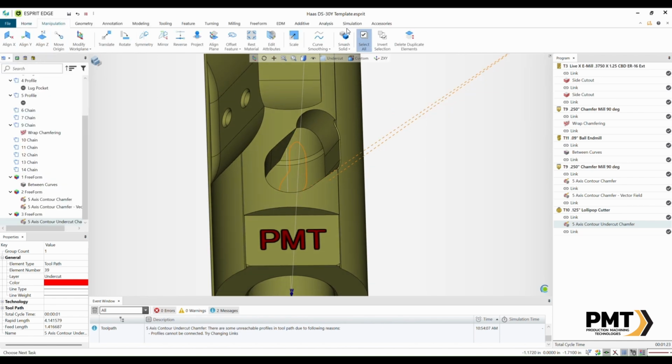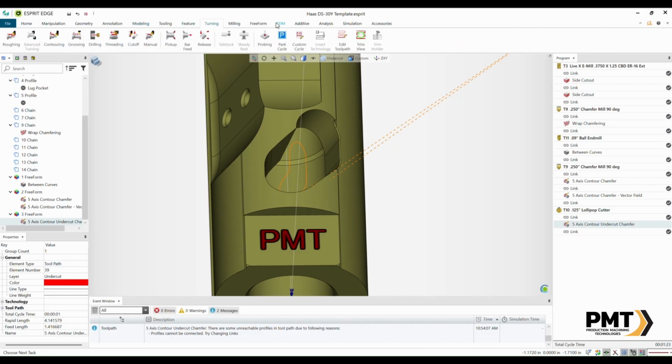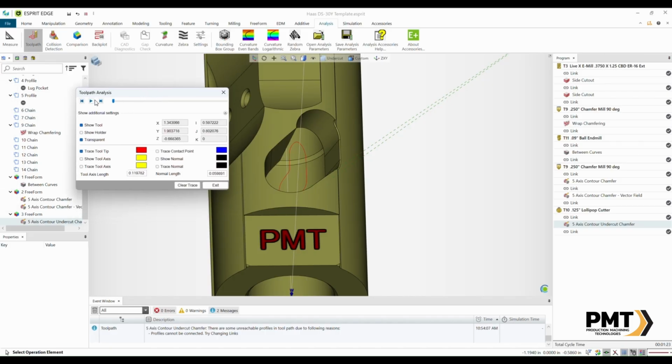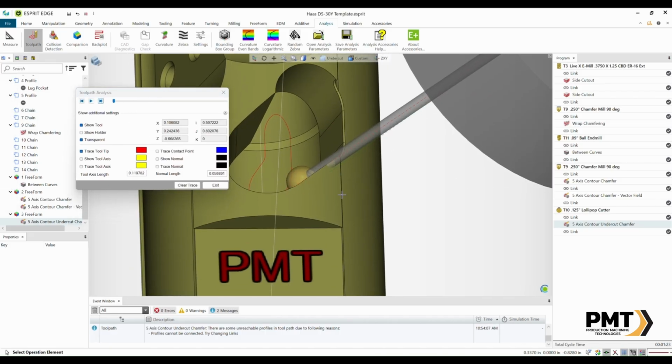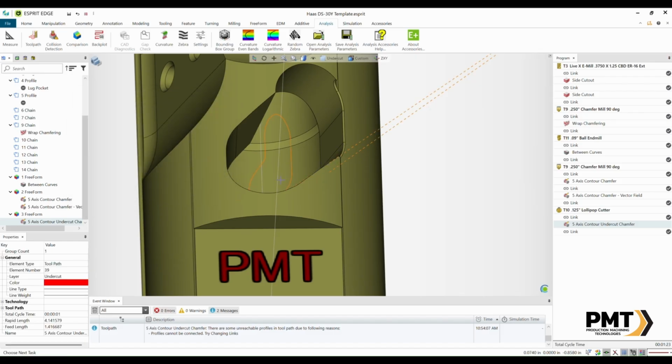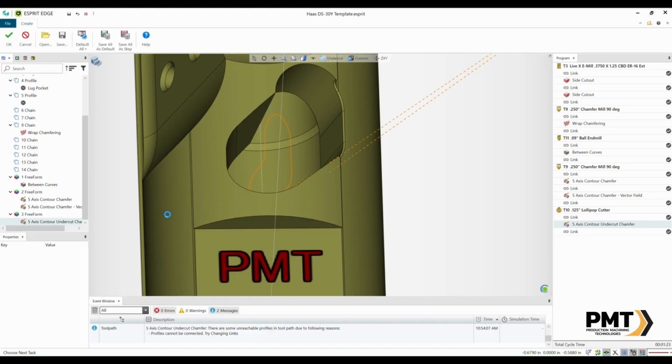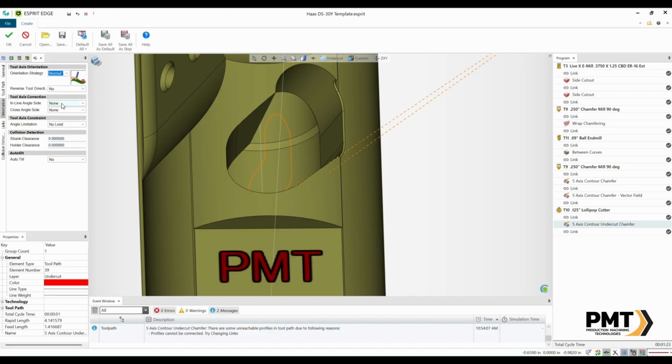And if I go to analysis, you'll see that the first entry move is into the part, which down here it says profiles cannot be connected. Try changing links. It's not wrong, but it doesn't exactly give you the full picture of what's going on. So at this point, this is where it would be beneficial to start learning how to control your orientation, control your inline, your cross angles, your limited by or your fixed to angles, which in here, I've already got it dialed in. So I'm just going to go in and change my information here.